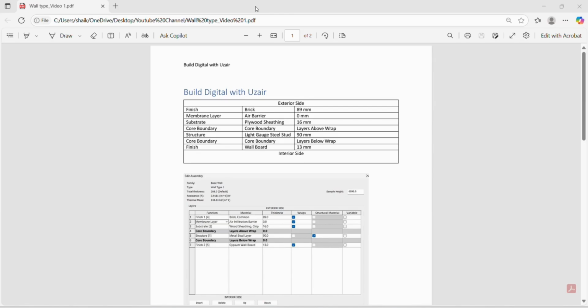I am Uzair, and in today's tutorial we are going to learn about wall assemblies in Revit and explore the different types you can use in your project. Whether you are a beginner or want to improve your Revit skills, this video is for you. Let's get started. So this is the wall assembly we are making in Revit.